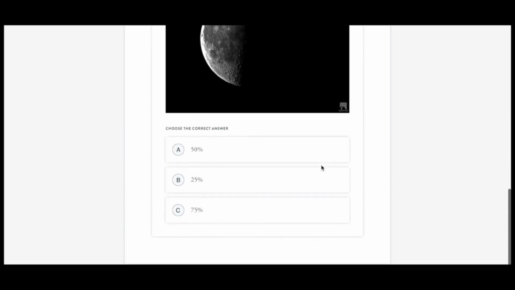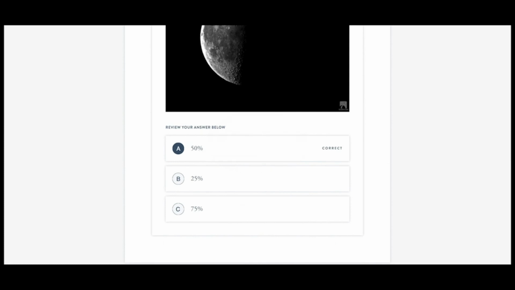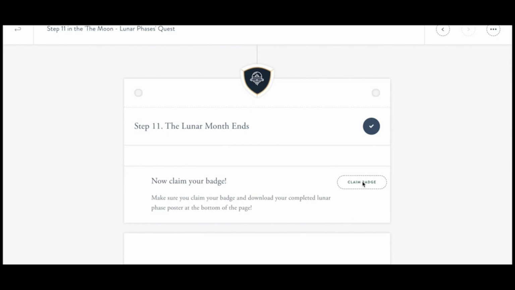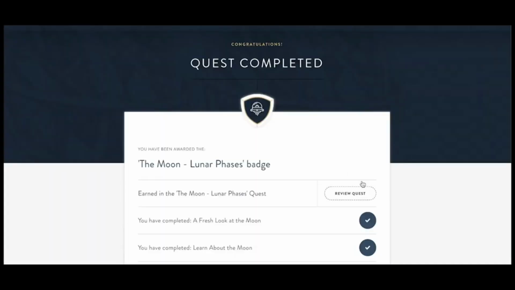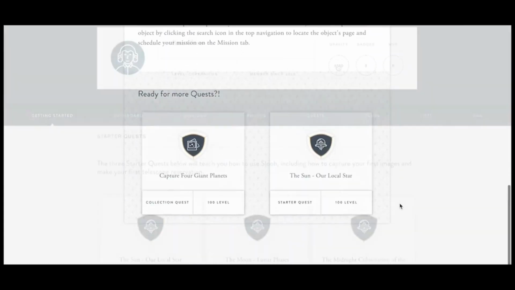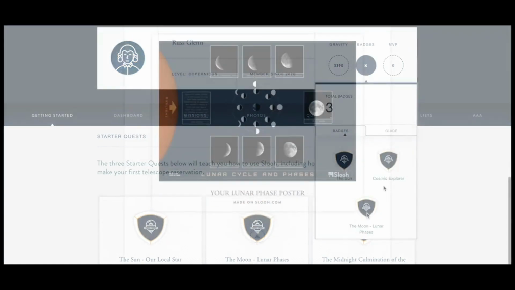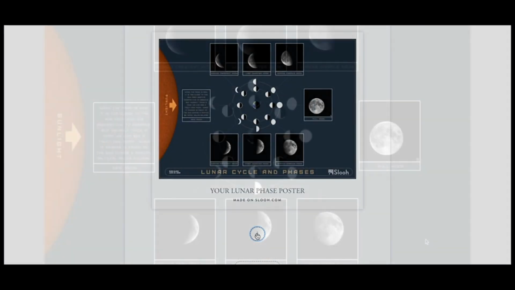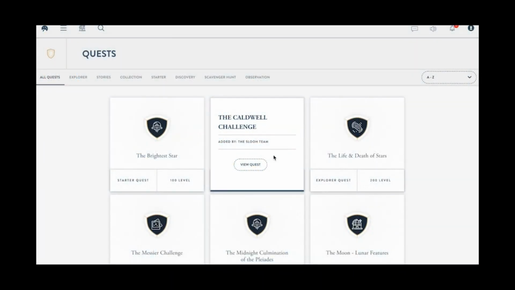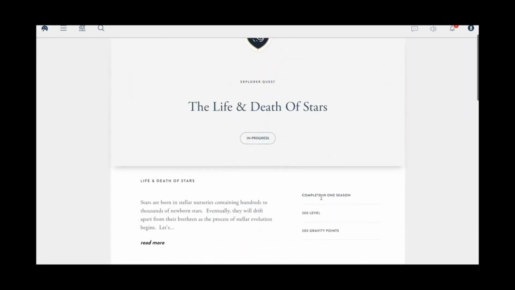Your knowledge and learning will be celebrated when answering the questions that are embedded in the quest, allowing you to progress to the next step. Once you complete the quest, you'll claim your badge, be awarded gravity points for your work, maybe you'll even level up. The poster montage made with your images will be ready for you to download and share with the world. Slooh's quests are curriculum-oriented, and we offer content appropriate for fourth grade through college.